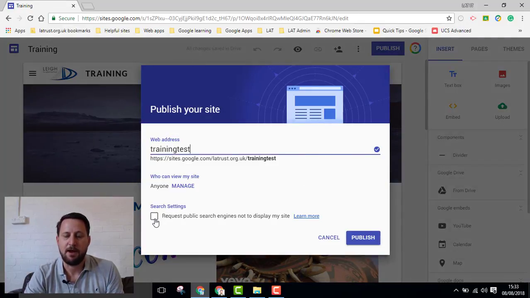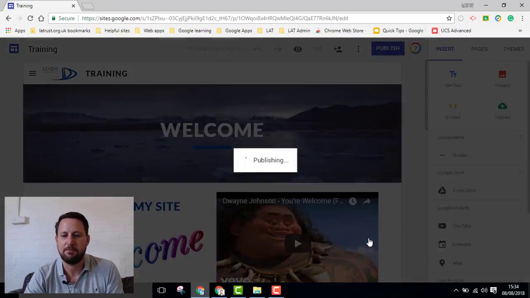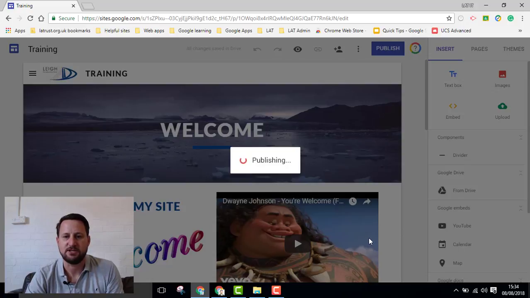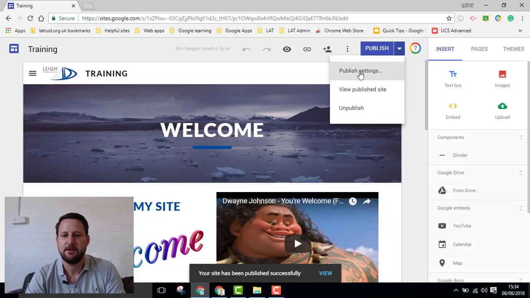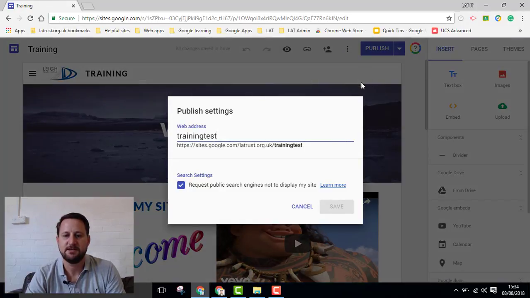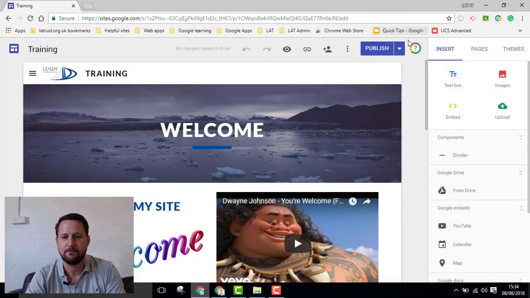I also get an option when I'm publishing to the web of whether this is searchable in search engines or not. So I could request that it does not display my site in search engines. Once I'm happy, I can click publish, and this will publish it to the web. If I click on this down arrow next to the publish button, I can see my publish settings. So that's the information I've just done, so I could change that if I need to.